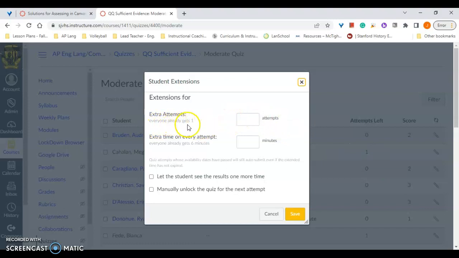You can see everyone already gets 1 attempt, but maybe I want this student to have 3 attempts. I can also add extra time for students that get extended time. So everyone gets 6 minutes for this quiz, but maybe I'm going to give this student an additional 3 minutes. From here, I've got some other options as well.